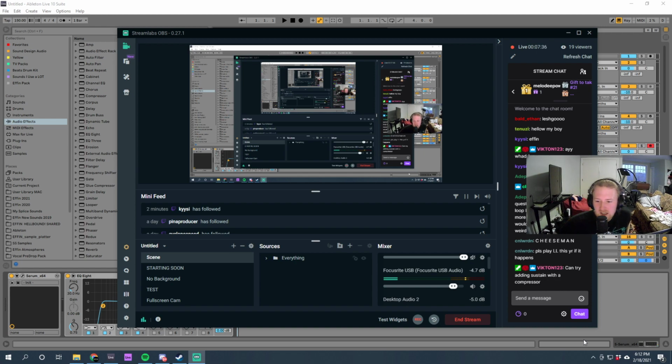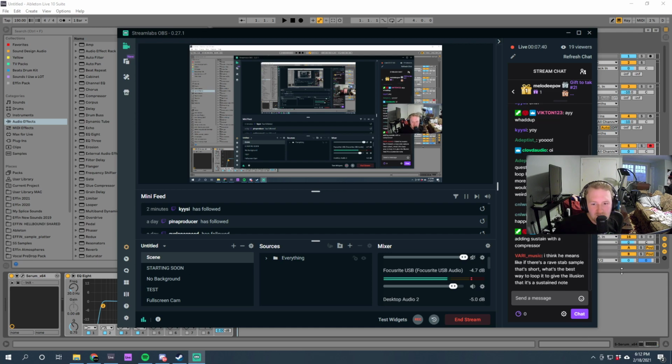By adding sustain with the compressor, kind of, if you jack up the... What? He means if there's a rave stab sample that's short, what's the best way to loop it to get the illusion that it's a sustained note? I don't know. You'd have to do some weird warping.